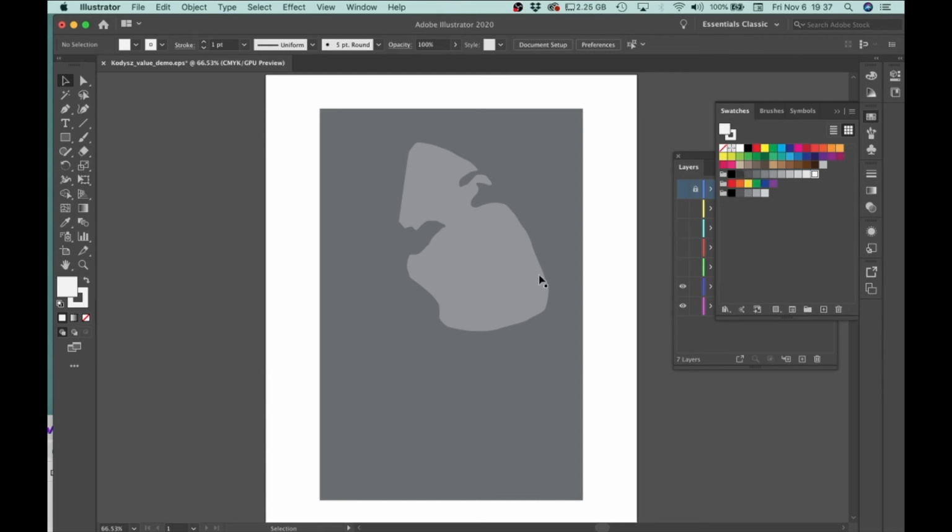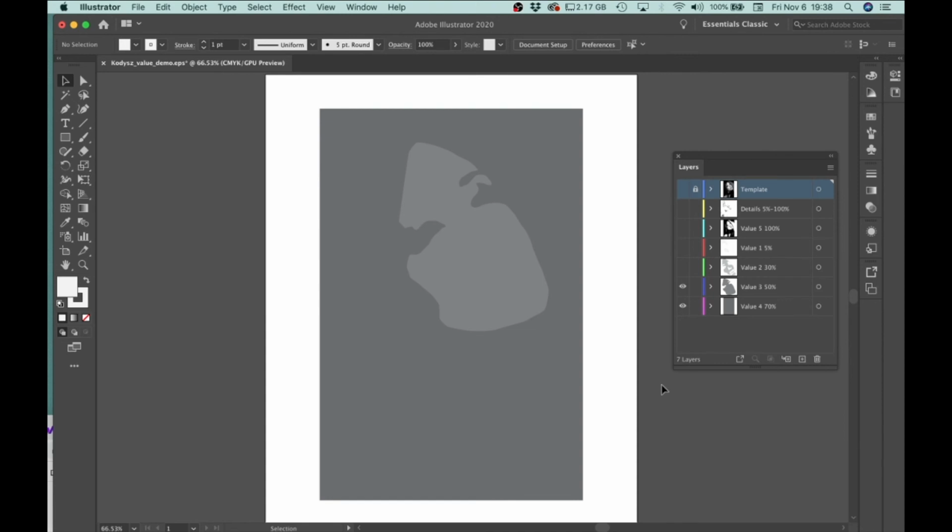If I had, instead of 50% gray, maybe I had chosen 60% for this, then it's just not enough of a difference. So this is a judgment you're going to have to make for yourself. Every photo is going to be different, so you're going to have to determine the values of gray for yourself.